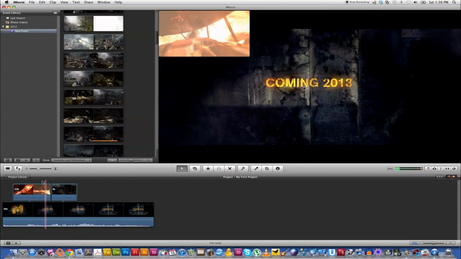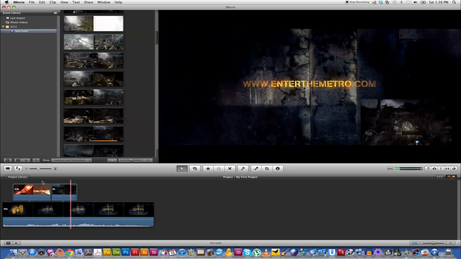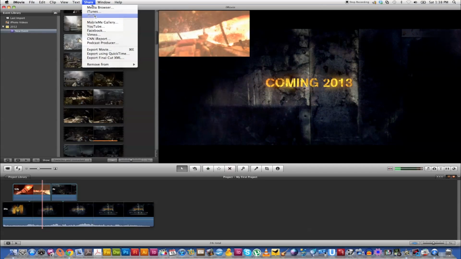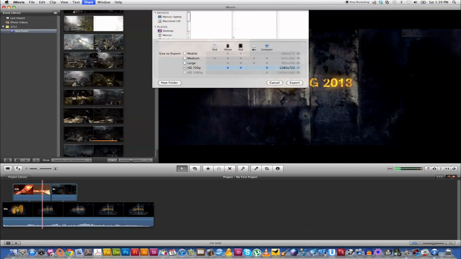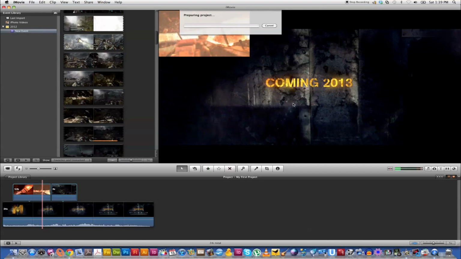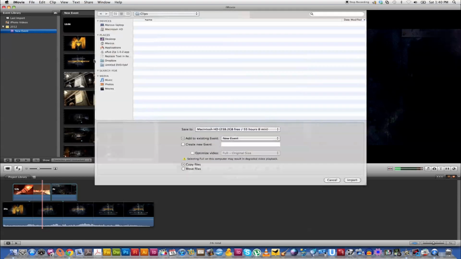But when the last one finishes, the next one starts again. So that's the only downside to using picture-in-picture in iMovie. But the way around it is to export that. Even though you haven't finished, I'm just going to call it, I don't know, 1. So that'll export. Alright, so then import that back into your projects.